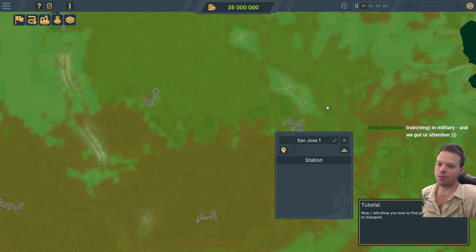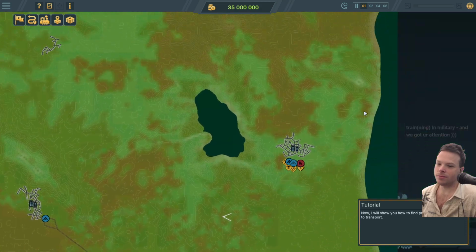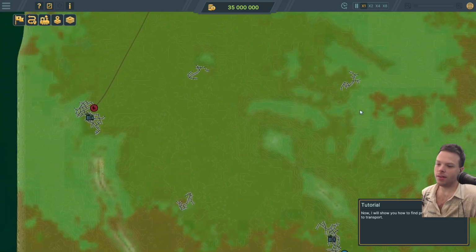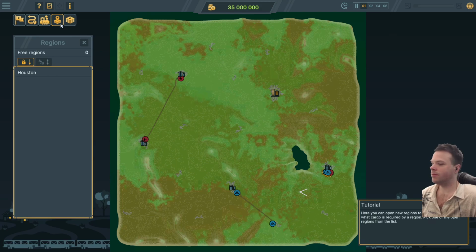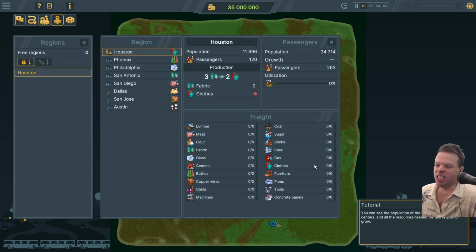Now I'll show you how to find products and passengers to transport. Sure. Open the regions panel. Here you can open new regions to expand into and check what cargo is required by the region. Pick one of the open regions in the list. Houston. You can see the total population. Production centers and all the resources needed.